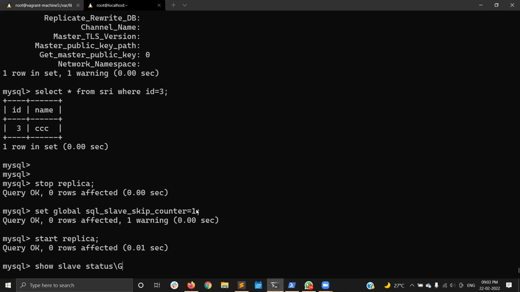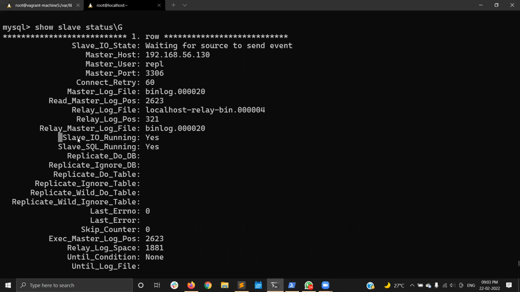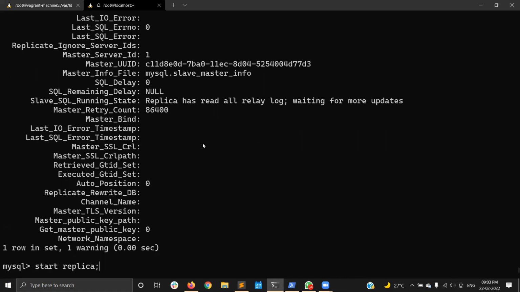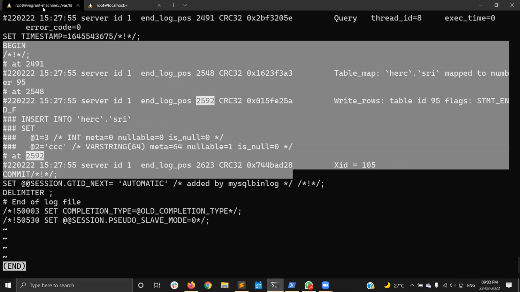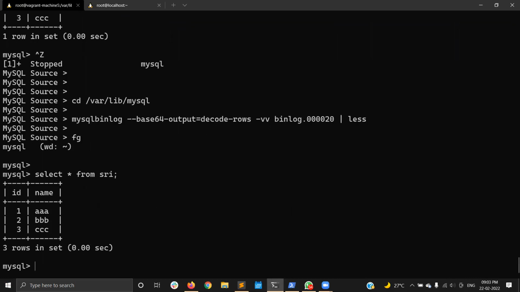And now I am checking the slave status. It is running now. The IO thread is running and the SQL thread is also running. And if I verify the data, select star from the table, I have 3 records here, and in the source also I have 3 records. So this is the way of handling the duplicate entry.